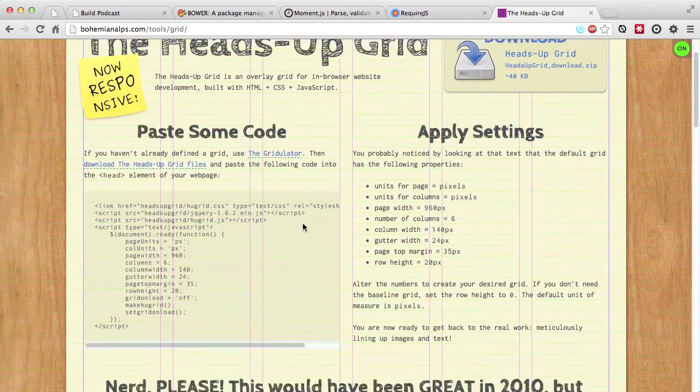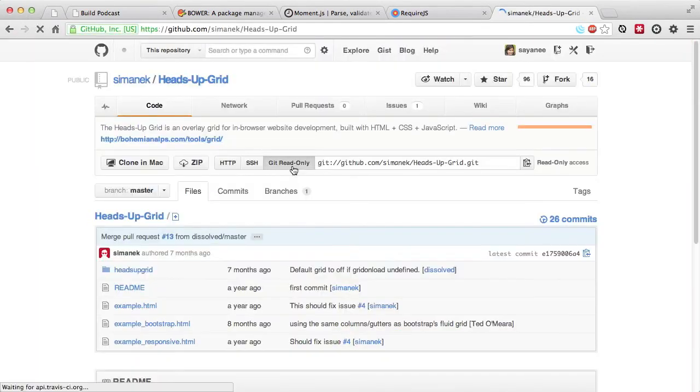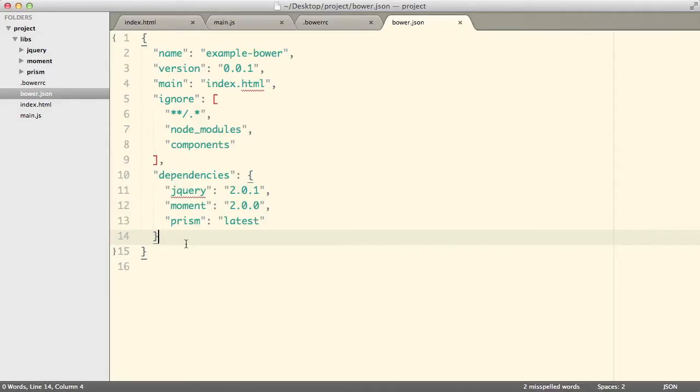So for this, we will go to the Git repository and we will grab the Git URL. So make sure you choose Git, and then we will copy this URL, come back to bower.json, and this time we will include it in a different parameter called devDependencies.